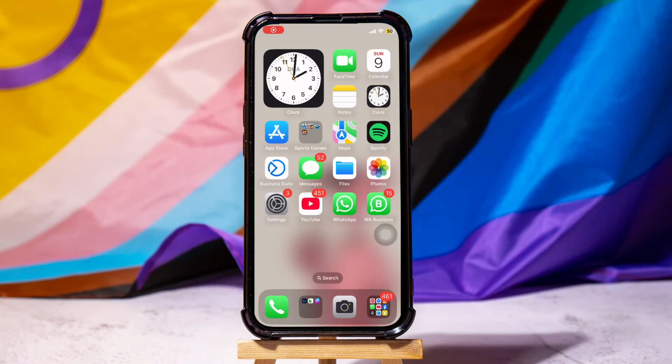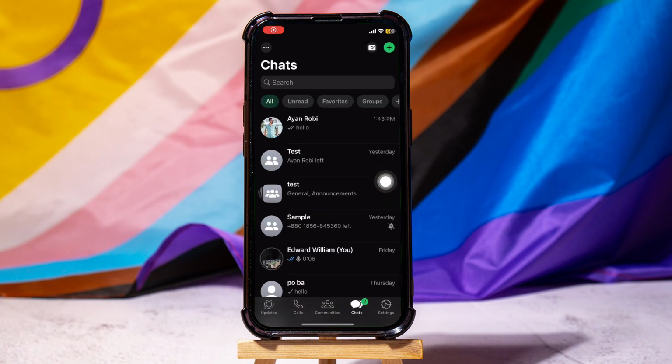How to start a secret chat on WhatsApp. To get started, first of all, you need to open the WhatsApp application on your phone. You will then be taken to this page where you can view your chat list.